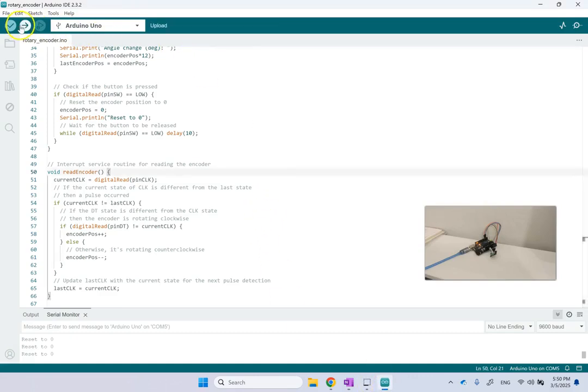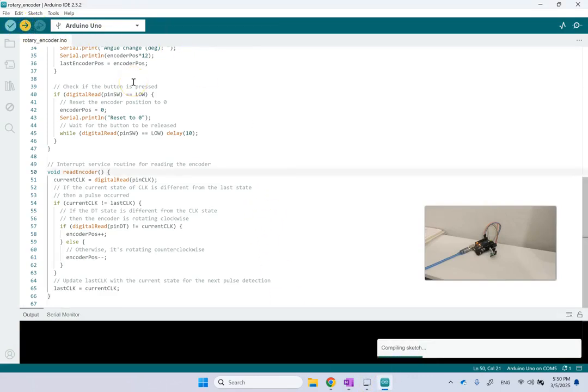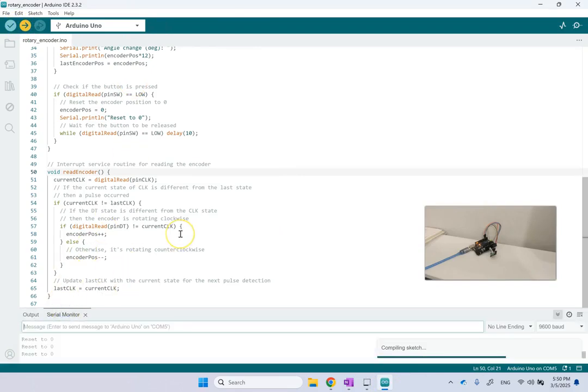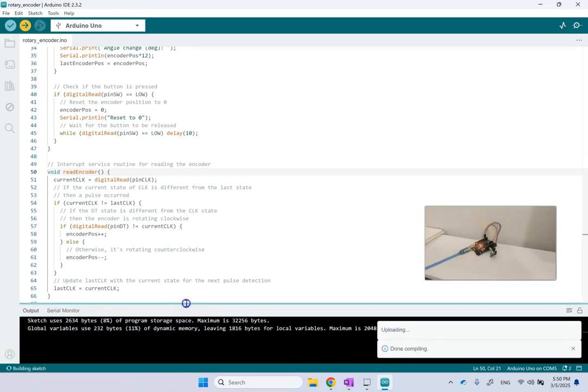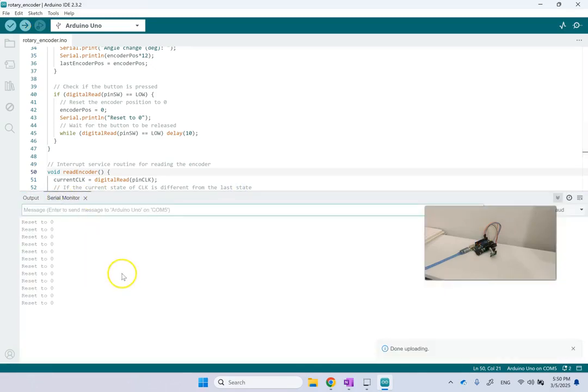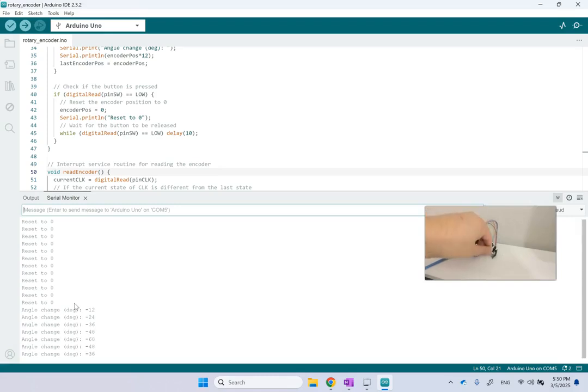So here I'm going to send it directly to the Arduino, and I'm going to show you the serial monitor. And you can see that as soon as I turn my encoder, you are going to see the results. So you see right now, there is nothing, but let me take my hand and turn this one for you. So you see, I'm going counterclockwise. It goes -12, -24, -36. Now if I go back in the clockwise direction, it goes positive, right?